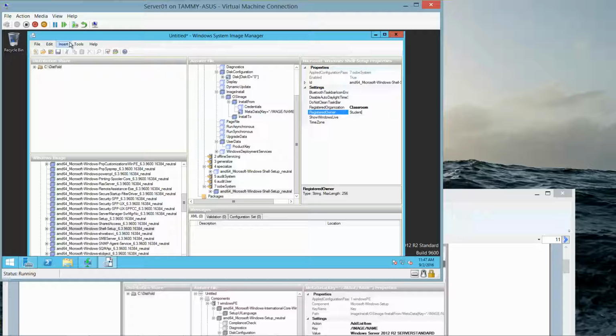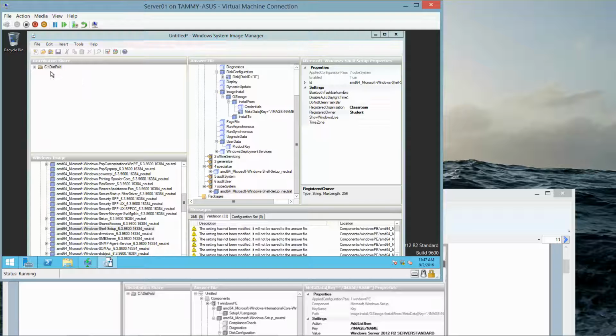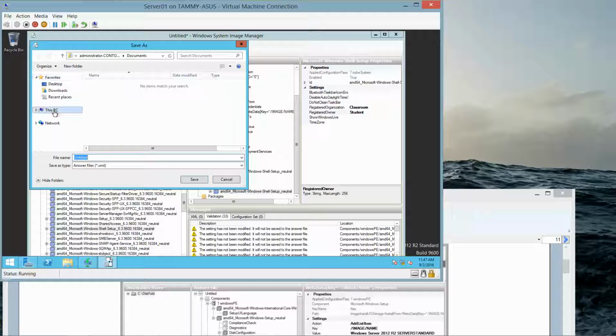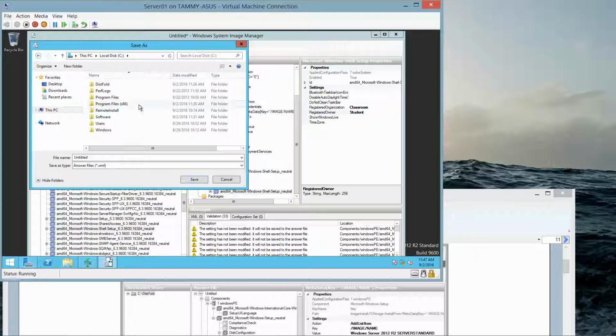And then we're going to click on File, Save Answer File. We're going to browse the software folder. File name, we're going to type in Autounattend temp, and then save.